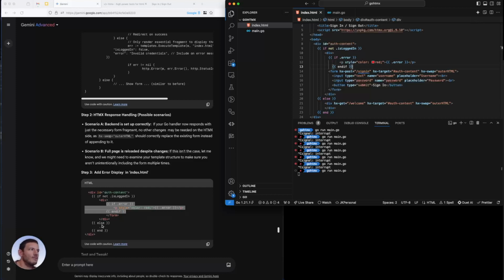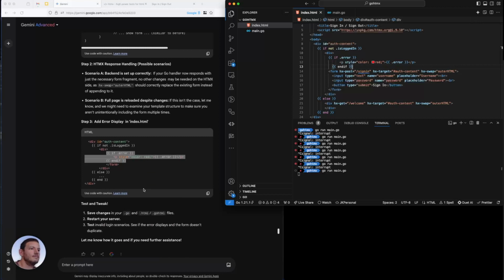They've put it below the form, but I reckon, well, let's just put it above the form and see how we go. Okay. Test and tweak.